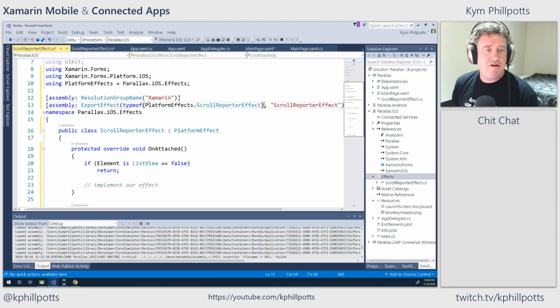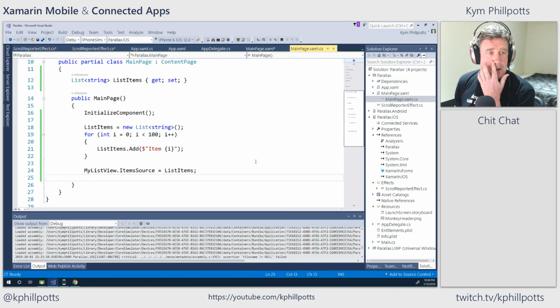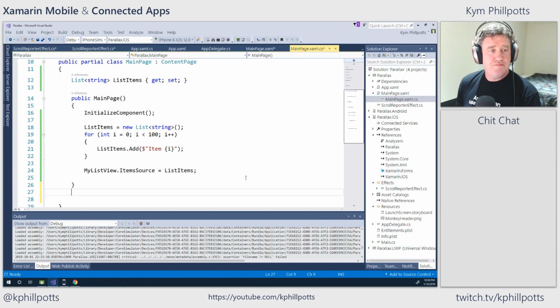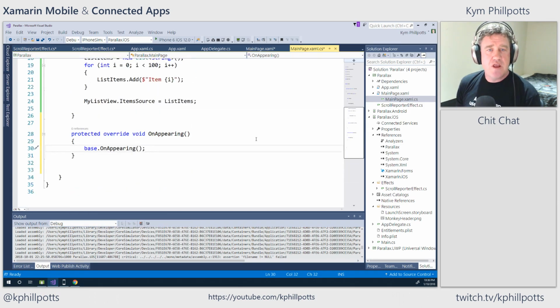All right, so I'll go ahead and create this typeof ScrollReporterEffect. That's cool. Now let's have a look and just run it and see if we can actually hook up to this thing. So back in our main code here, on the OnAppearing of our page, we want to basically get that effect, and then attach it.